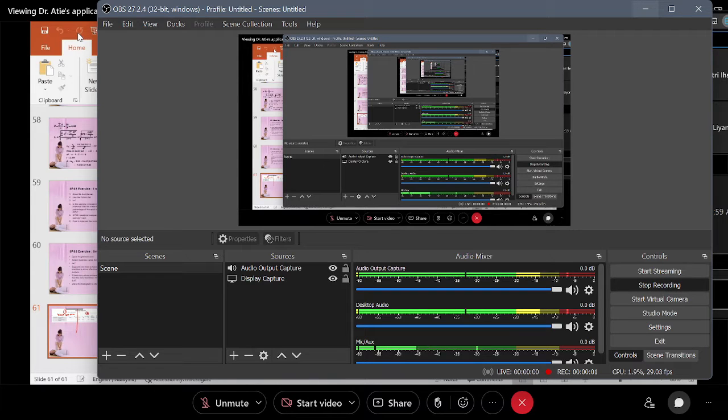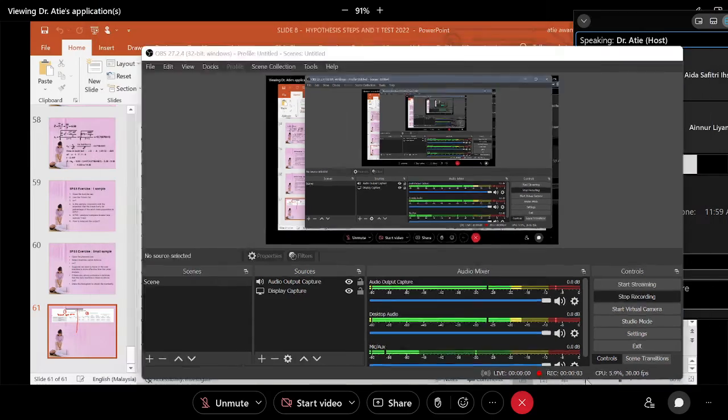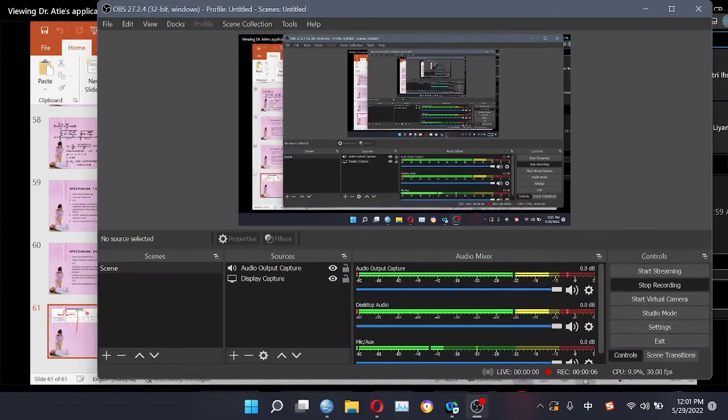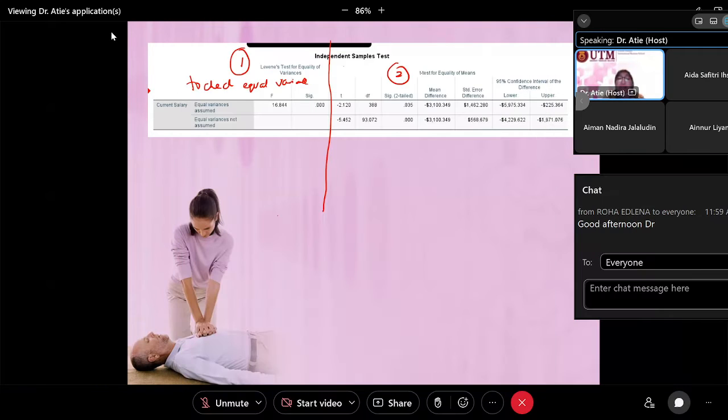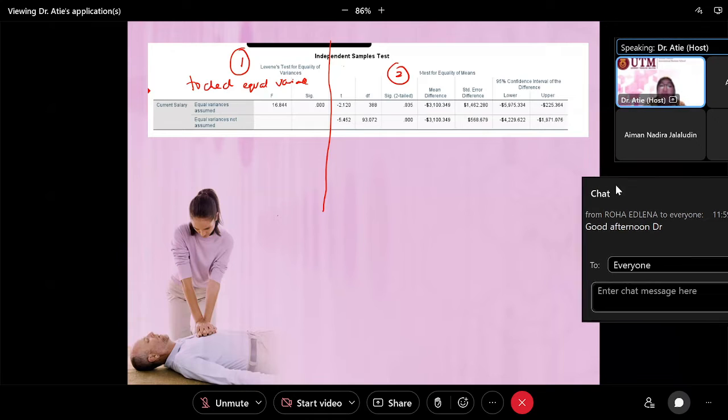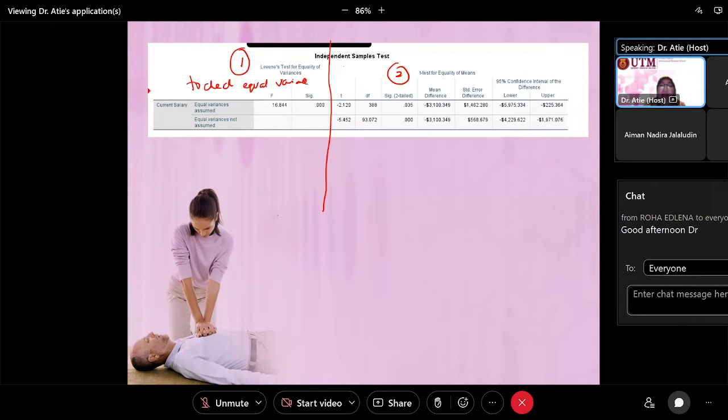Okay, for the independent t-test, remember that the two samples should be independent and not related at all. Unlike the dependent sample t-test, where the two samples are related and usually we use the same person on two different occasions, in the independent sample t-test the two samples are totally different.